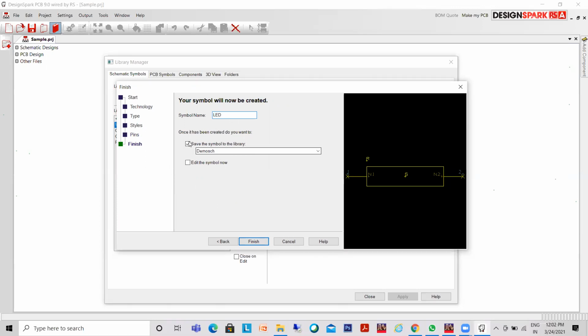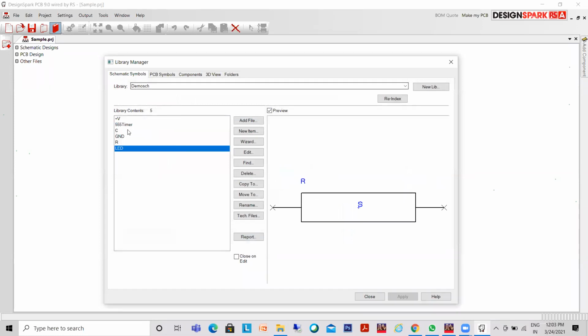Once it is created, it will be saved in this particular library. The library name is the demo schematic library, where the LED is going to be stored. If I press finish, it will create it in the library. You can see the demo schematic has one more component included, which is the LED.